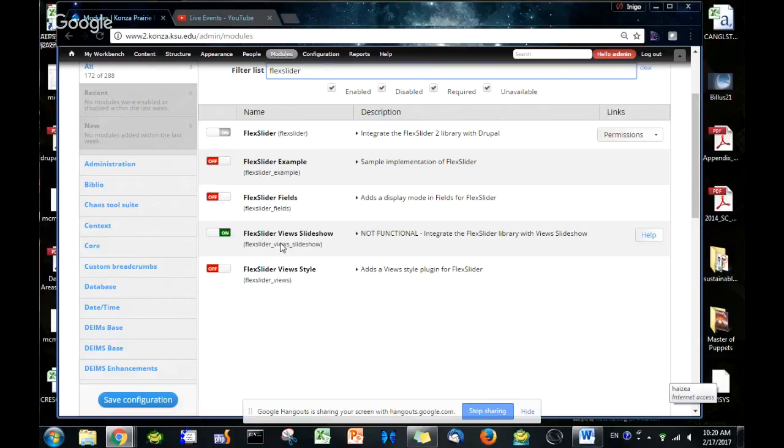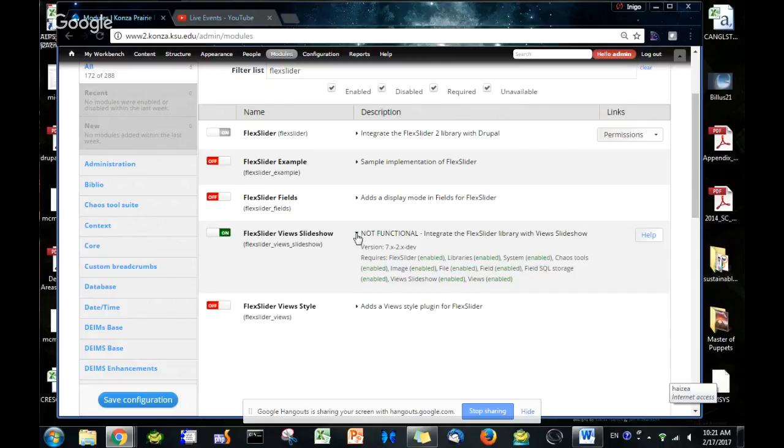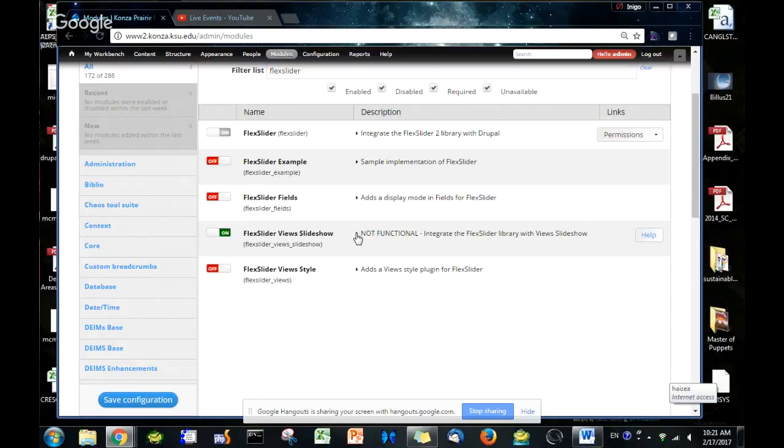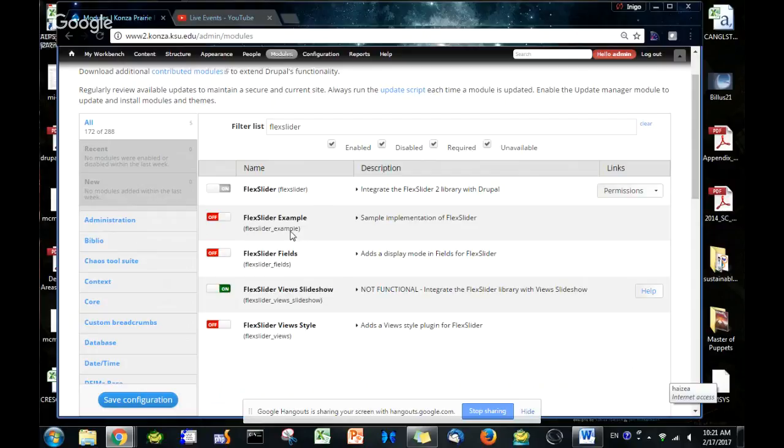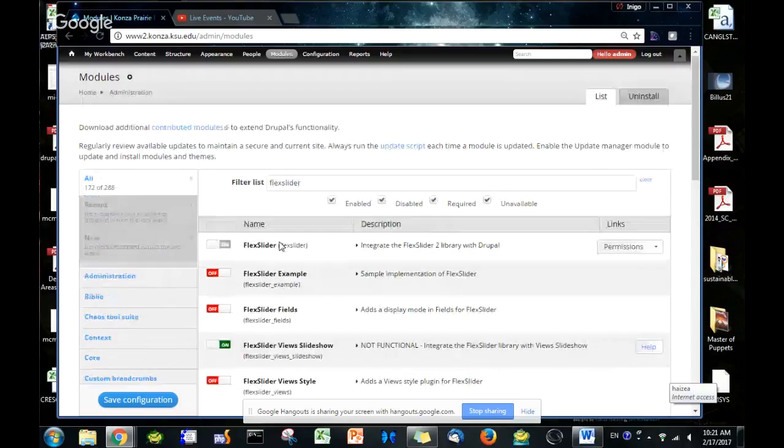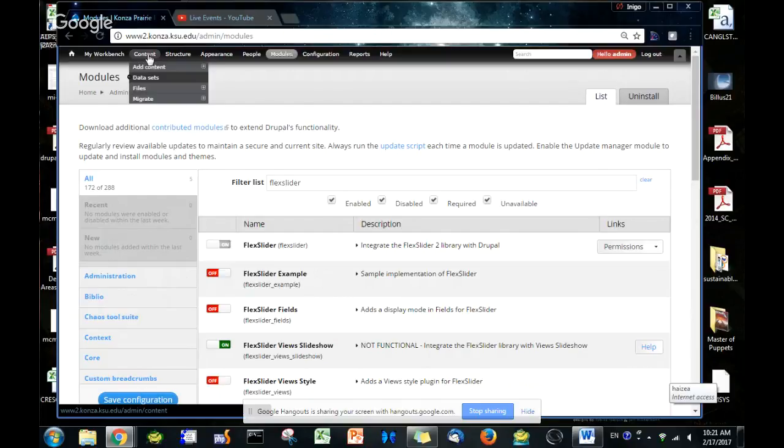And then I have another module here. It's called FlexSlider Views Slideshow. It has an ominous message saying not functional, blah, blah, blah. It is not true. It works. I mean, it might have some bugs here and there, but for what I need, it really does work. And what it does is provide a styler in the view. So once you have that stack of modules, FlexSlider, Views Slideshow, you can enable all of them.